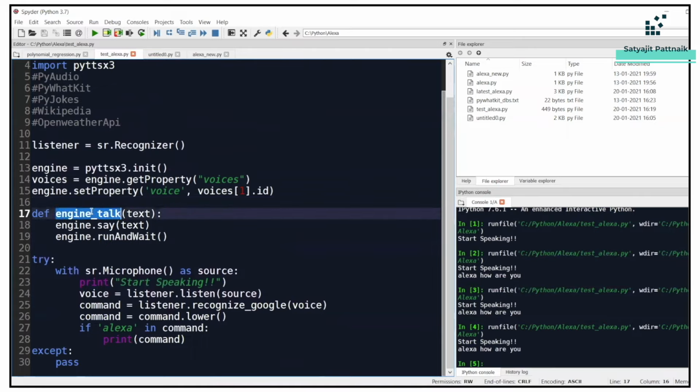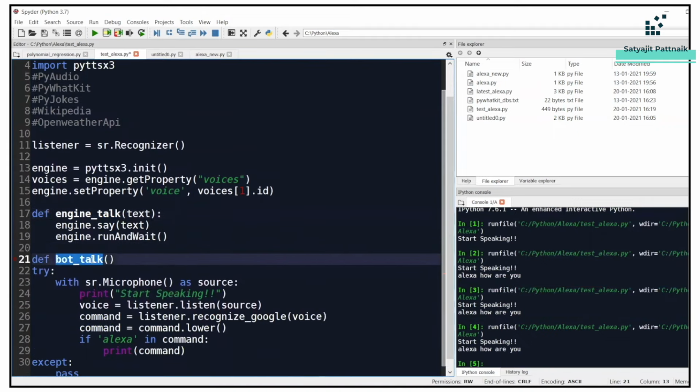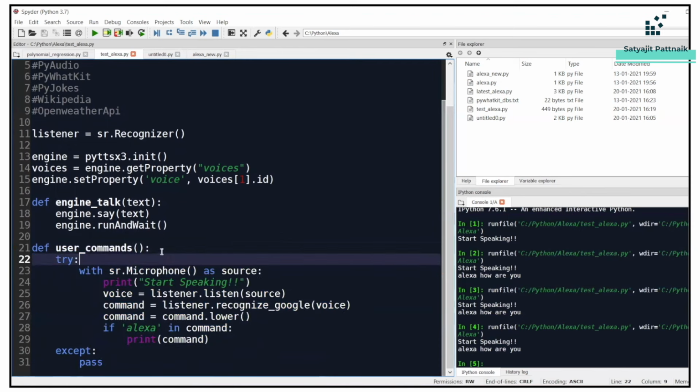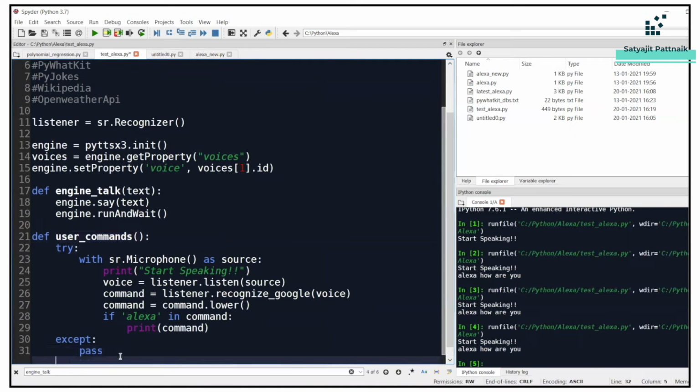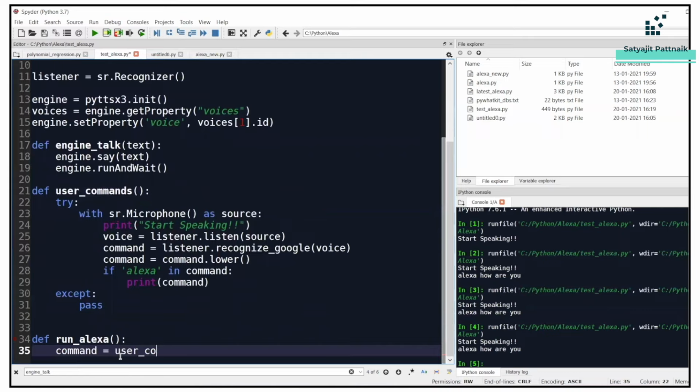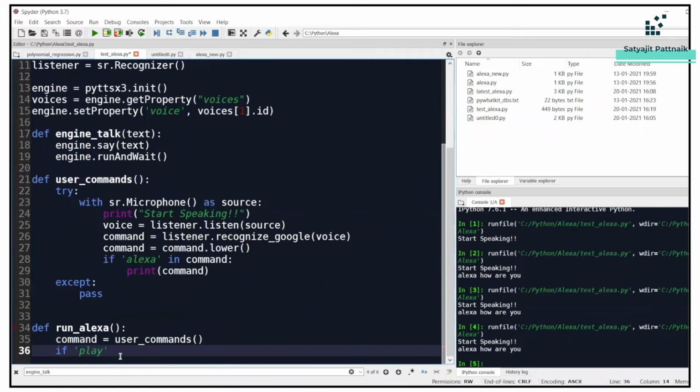We have defined the engine_talk, but we are not calling this engine_talk, right? So what we need to do is I'll define user_commands, colon, indentation, and here I've defined the user commands. Our next step is going to be creating a function which is like what Alexa needs to do. So run_alexa, I will define some methods here. I will call command equals to user_commands. If I'm telling that the text which I'm speaking has a word called play. Okay, so what we need to do? We need to remove it.